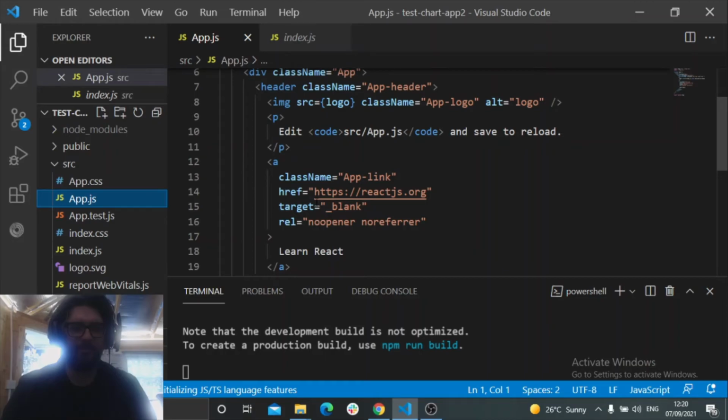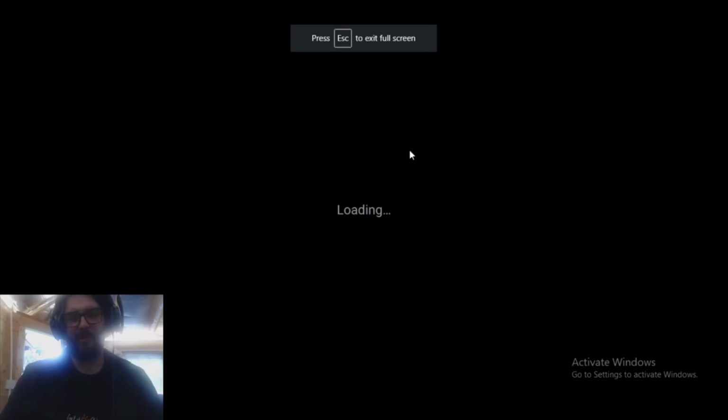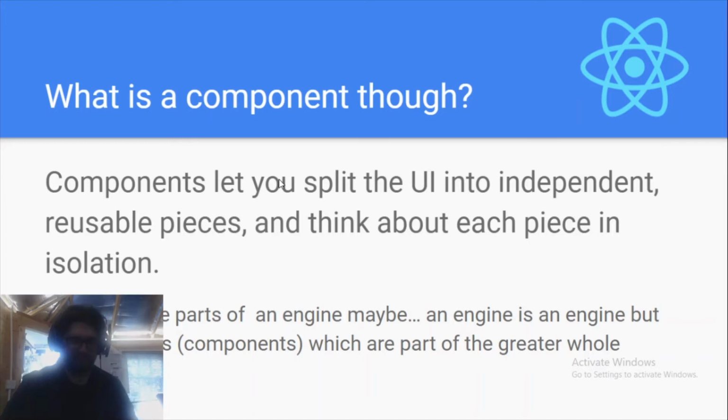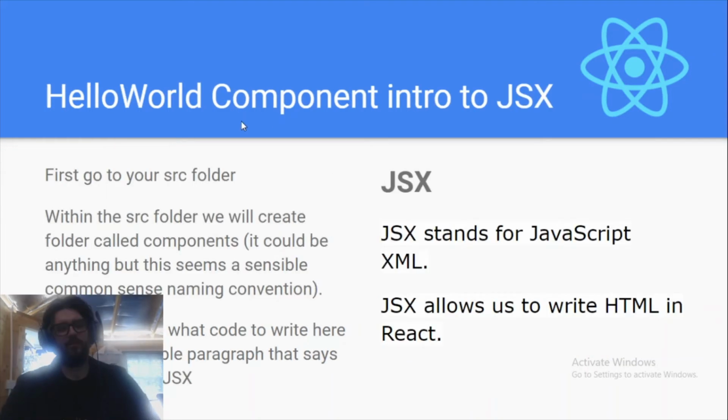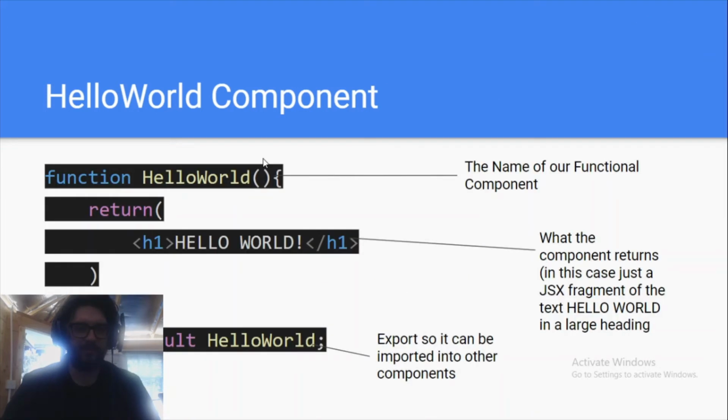So we've installed the third-party package now. Split the UI into independent reusable pieces and think about each piece in isolation, like in the engine analogy I said before. So we're going to create a hello world component in the spirit of tradition. We'll quickly touch on JSX. JSX is a sort of mix of JavaScript and HTML. It stands for JavaScript XML, and it allows us to write HTML in React. So we're going to create a hello world function. This is the code we're going to write. I'll write it in a second. Function HelloWorld, return.